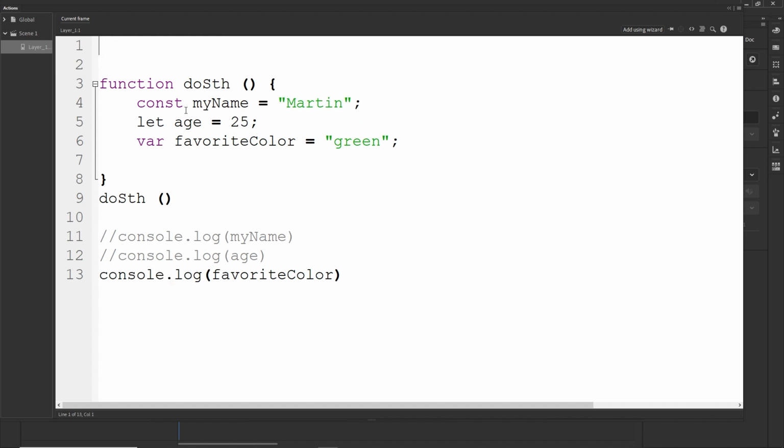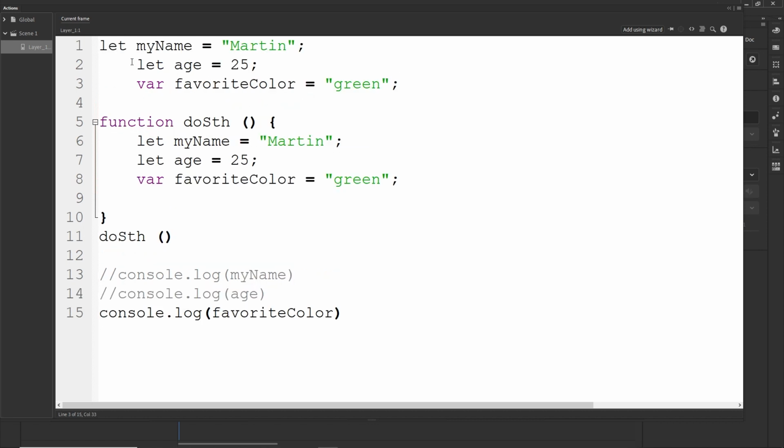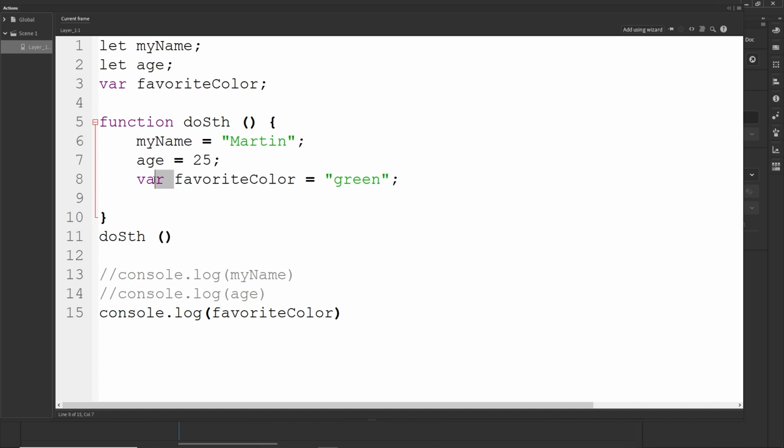So what I'm going to do is, for now, change this to let, and I will copy this and paste it in here. And at the beginning, I'm going to type let my name, and I'm not going to give it any value. And then I'm going to have let age, and I'm not going to give it any value. And then var favorite color, and I'm not going to give it any value. And then what I can do is inside of the function, I can just change them. So at the beginning, I'm going to have my name, age, and favorite color, and they are going to be all undefined because we didn't define the value.